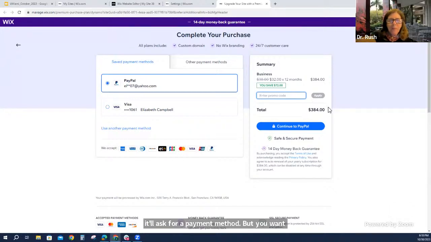Basically on that promo code, I'll give everybody a promo code when we're ready to upgrade. So I don't want anybody to pay for it. We'll have 0, rather than the $384.